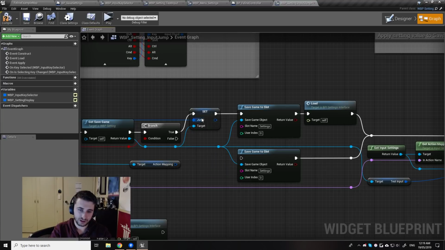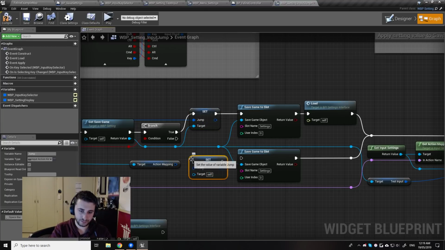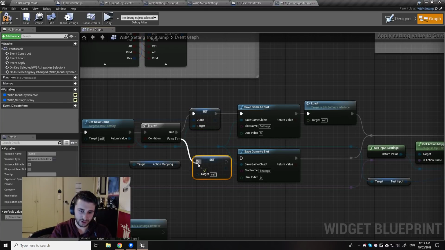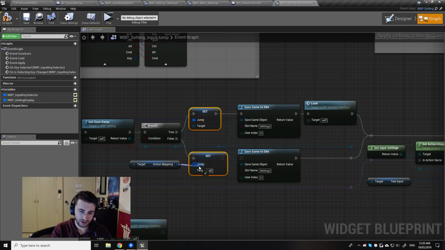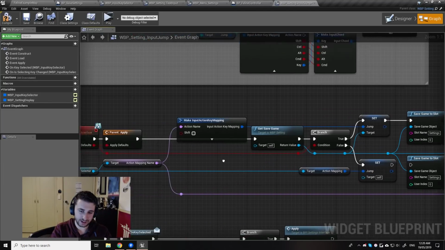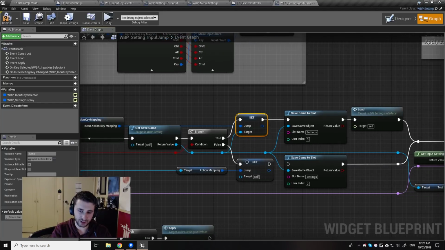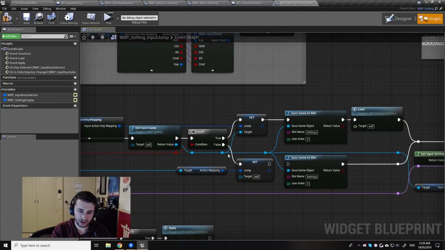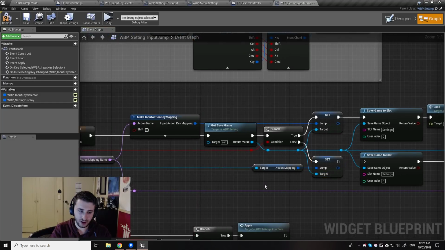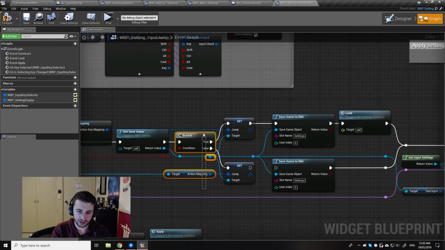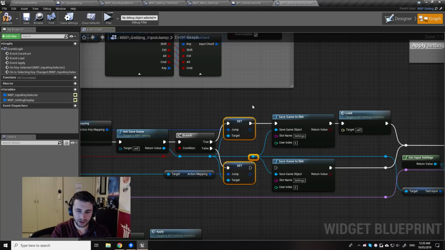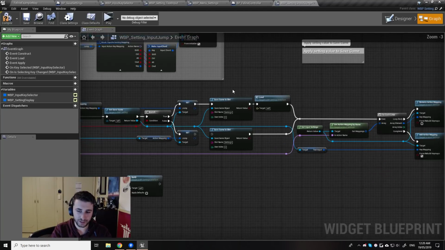And let's set this as well. So for those that remember me explaining it earlier, the top root is the default. If it detects that we want to apply default, it'll apply spacebar as the action mapping to jump. And if it's not, it'll set whatever the value of the input key selector is, which is what is shown on screen. And you can already see where this might be going.